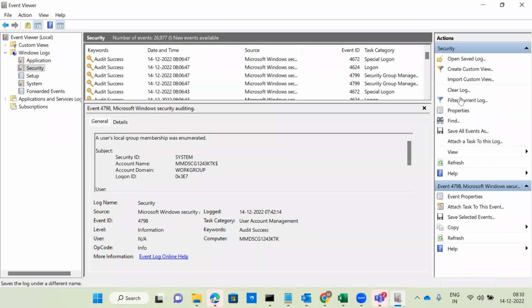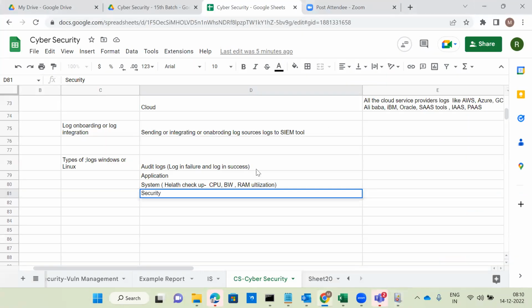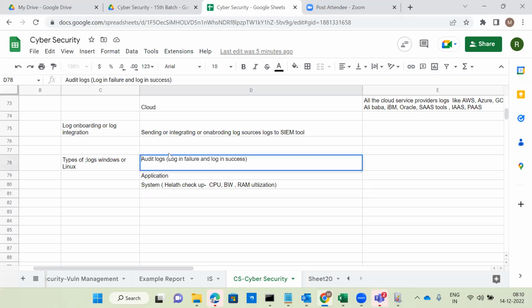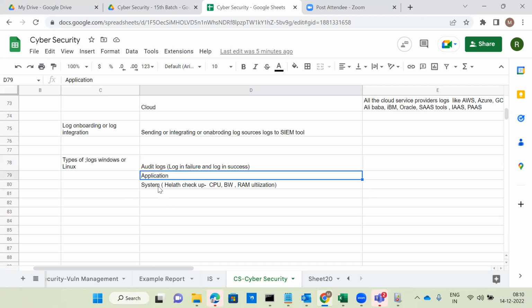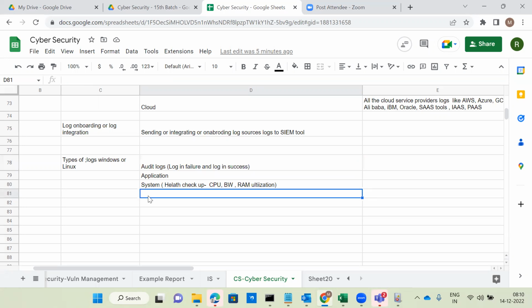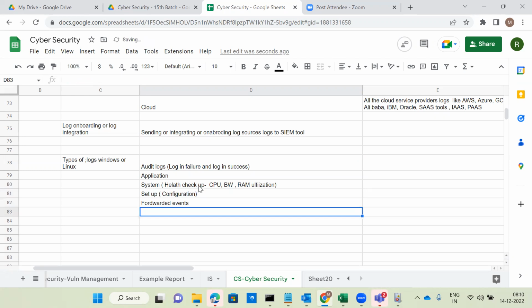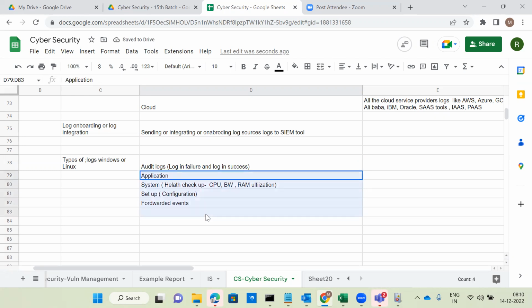So this is related to security. The audit security is not an issue here. Application, system, and setup, where setup is nothing but configuration-related logs. So finally, forwarded events. These are all the 5 classifications for both Windows and Linux.